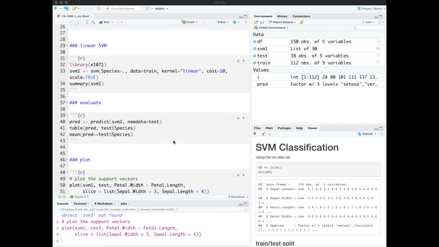We're going to use linear SVM on the iris dataset. So first we load the data and then do a train test split. An SVM implementation is in library e1071. We specify our formula, our data, and that we want a linear kernel.